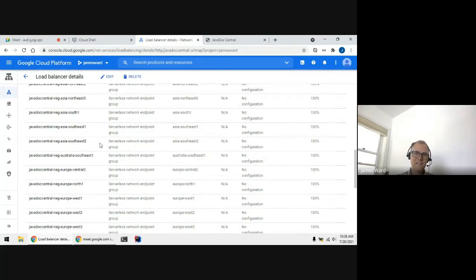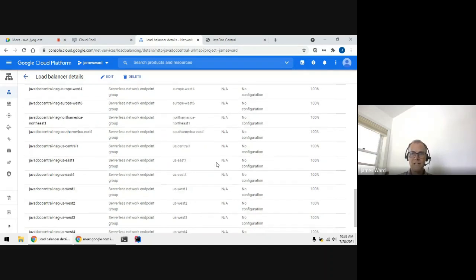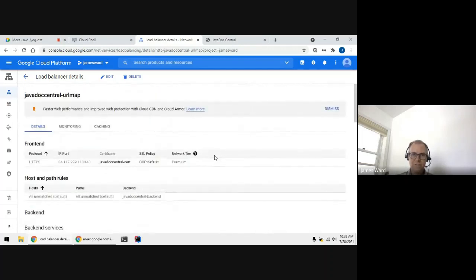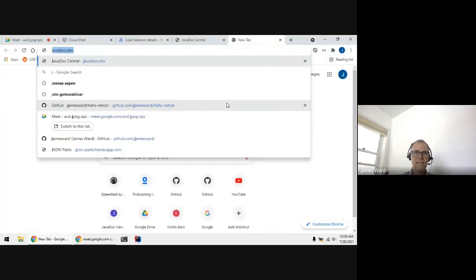And what this says is that if a user is near the asia-southeast2 region, then it's going to use the Cloud Run service running in asia-southeast2. So the global load balancer is going to automatically route the user to the Cloud Run service in the region closest to them. And this was actually pretty straightforward to get set up.